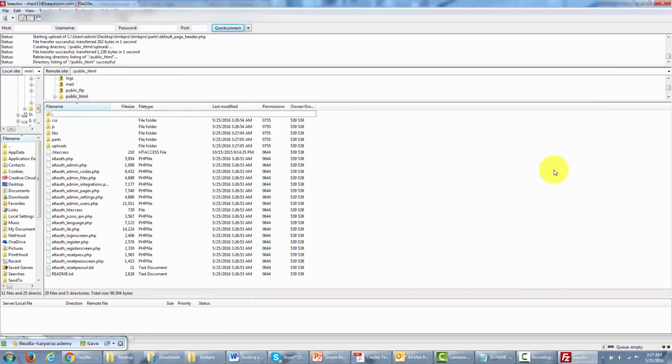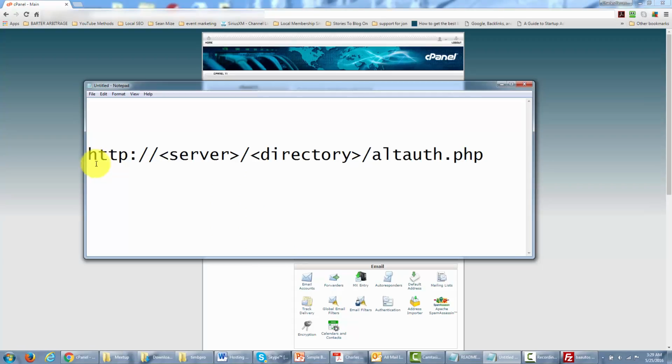Once all the files have been uploaded, it's time to go to your web browser, and that's what we're going to do right now. The next part of the installation means that we're going to take this string that says HTTP server directory, and then it's got a little string there on the end. We're going to enter this into our browser.